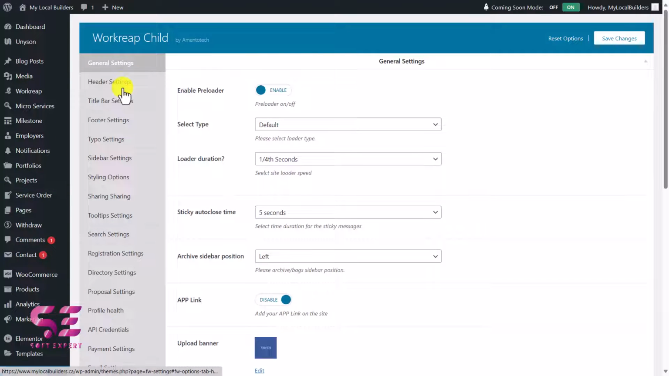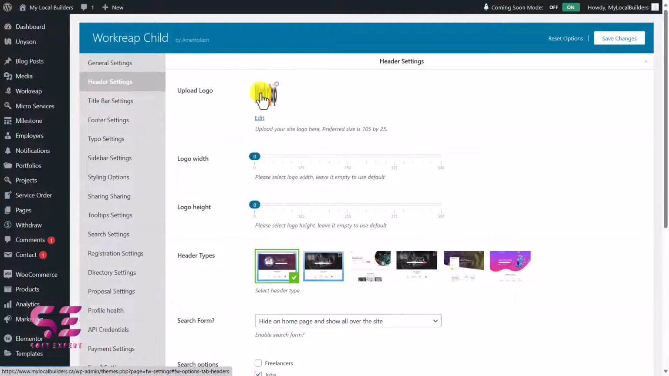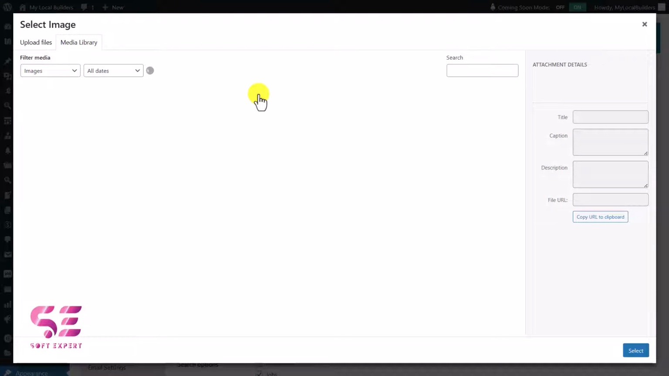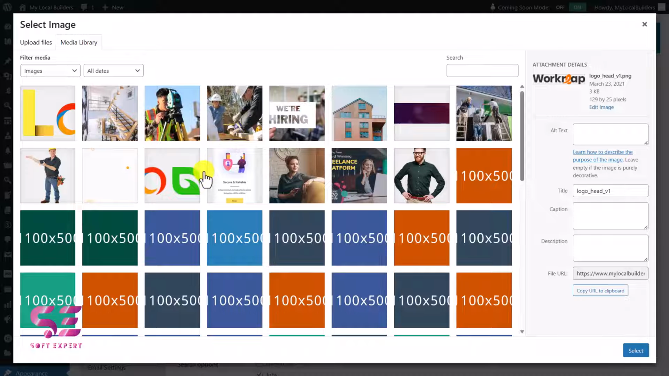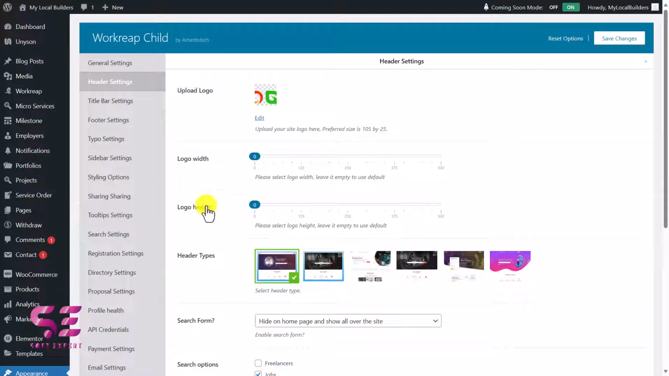And then we have the header option. So here we have the logo option as well. We will just change the logo. I'll click on it. Again, I can choose any image from here, or I can upload a new image. So I'll choose this one. This is just a dummy logo, okay? And the logo width and height, you can customize it based on your needs.